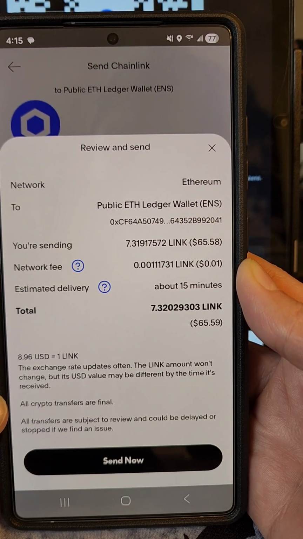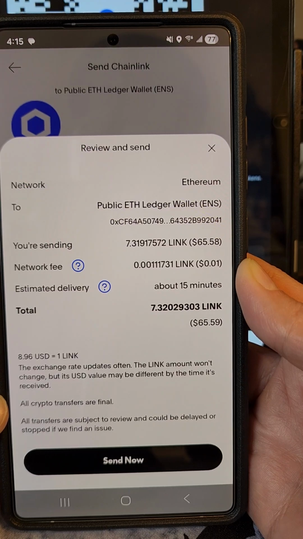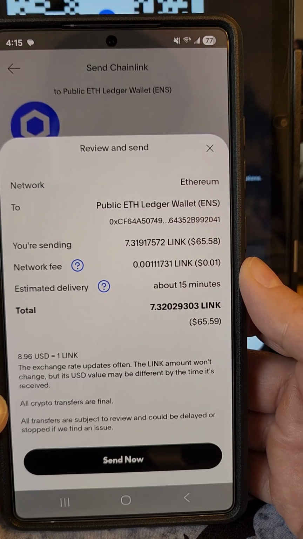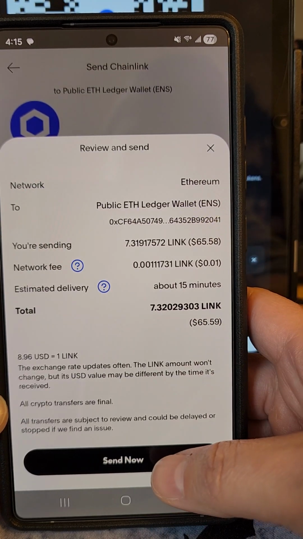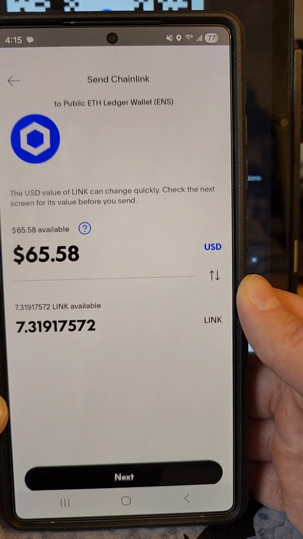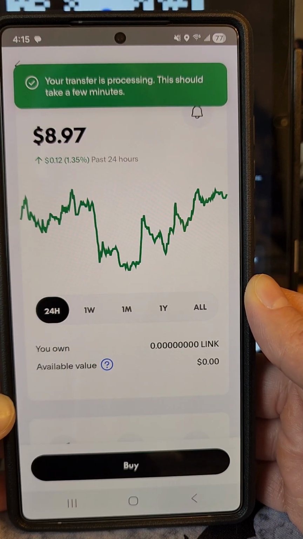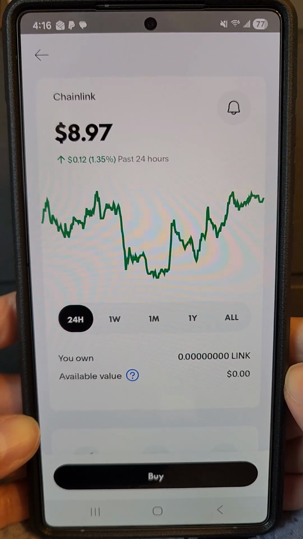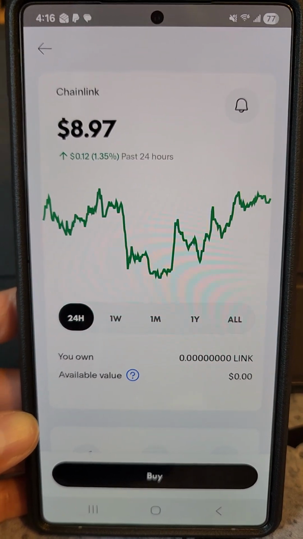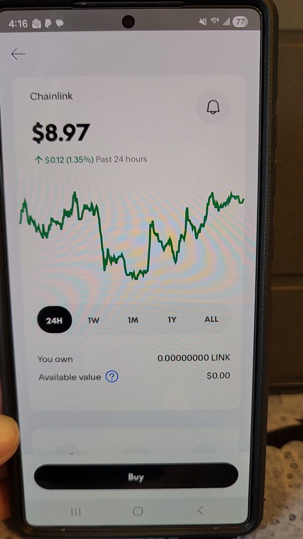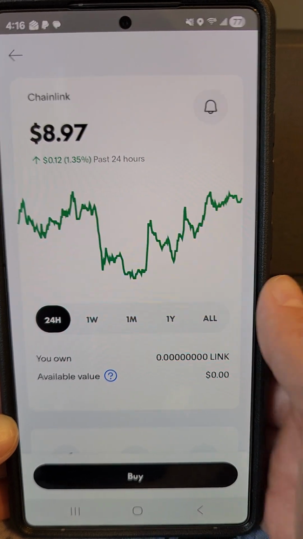So we're sending Chainlink to the Ledger Ethereum wallet address. So I'm sending all of it. It says it's going to be there in about 15 minutes. I'm going to say send now because everything looks good. All right, I just sent all of my Chainlink to my Ledger. So the next thing we have here, we're going to send it to a receiving address.